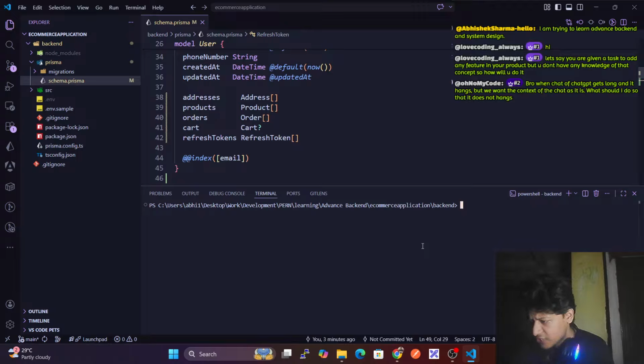When a ChatGPT chat gets long and it hangs, but we want the context of the chat as it is, what should I do so that it does not hang? Okay, so when a ChatGPT chat gets really long and starts hanging, you can give one last prompt and ask it to explain the entire context of the chat, and then GPT will send you a response. Then copy that response, create a new chat, and paste that response in the new chat. That's what I do.